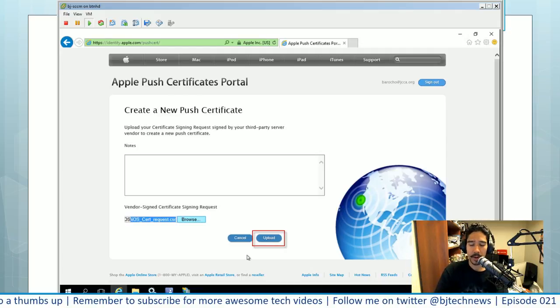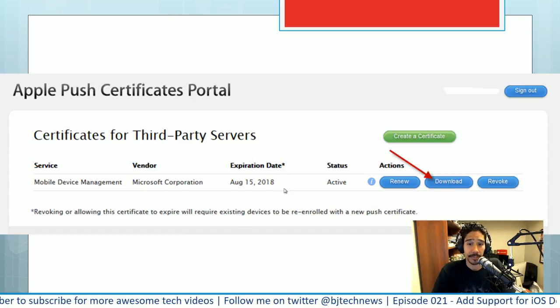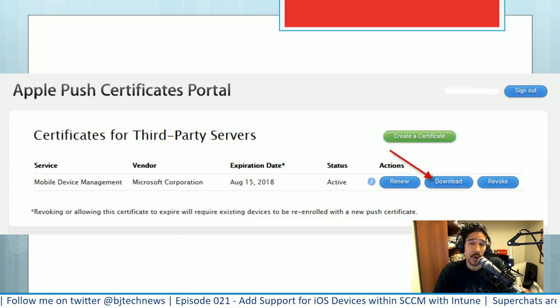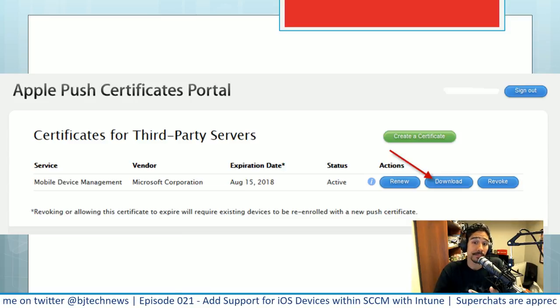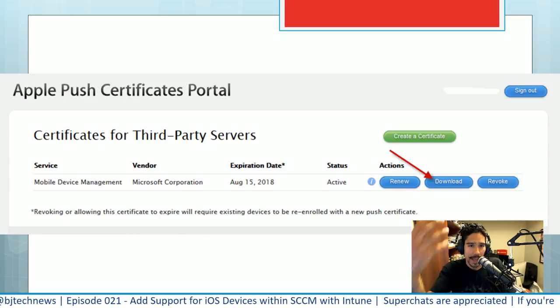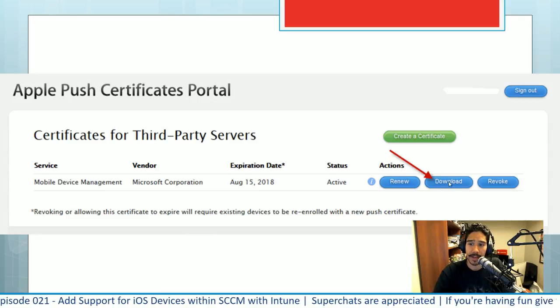And then once you upload, eventually you're going to get this. Bam. So you got your mobile device management, Microsoft Corporation, the expiration date. So I have a year. It's yearly, so you've got to make sure you keep it up to date. Whatever expiration date you have, make sure you have a calendar invite. Make sure you invite all your IT people so they can know. Maybe do it 3 days before it expires, because then you guys could go in there and make sure everything is working. It's active, and you want to click on download.